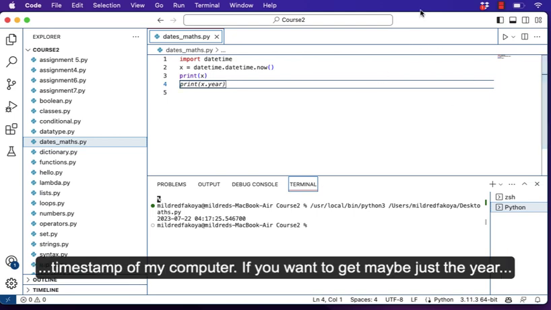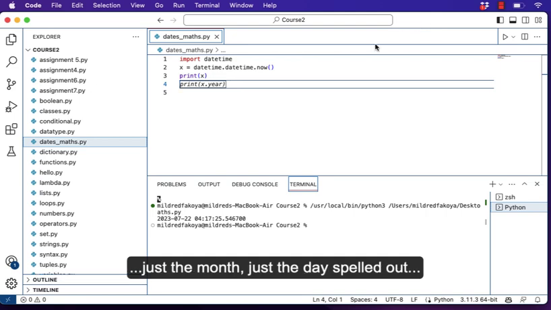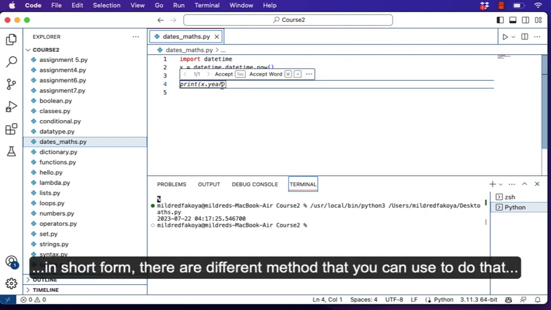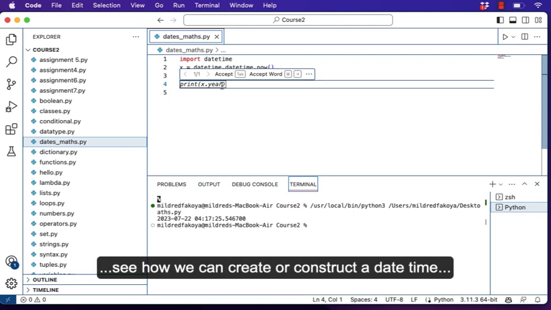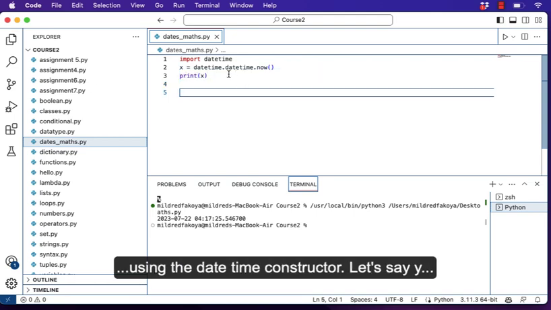but I get my time in Pacific Standard Time because that's the timestamp of my computer. If you want to get maybe just the year, just the month, just the day spelled out short form, there are different methods that we can use to do that, and we're going to look at that a little later.